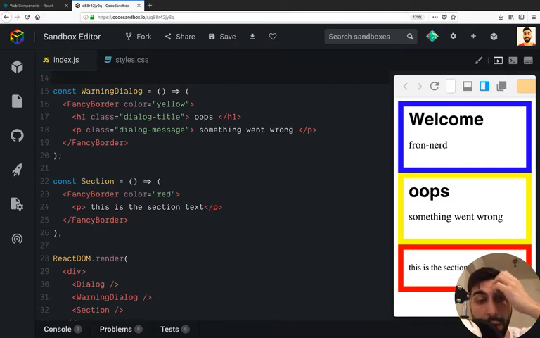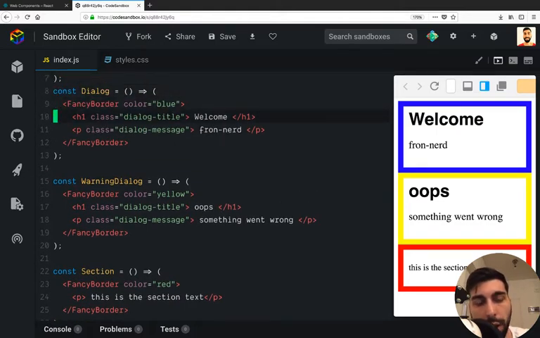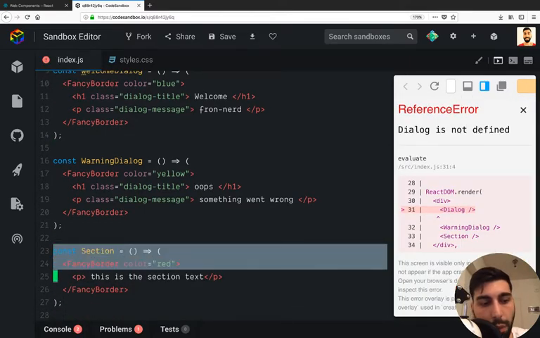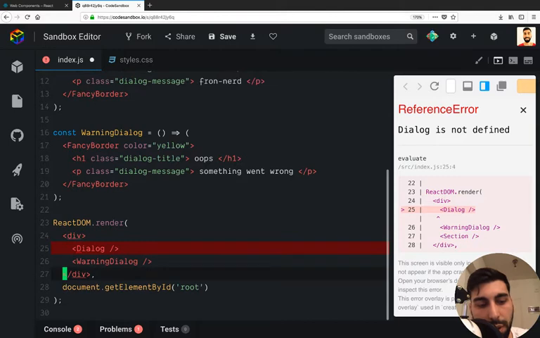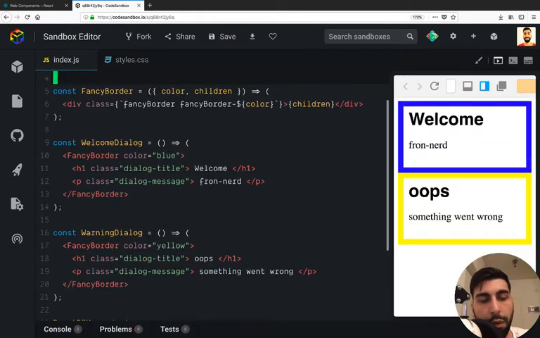Okay, so now we have both dialogues on our screen, but this is not pretty good, because if you check our warning dialog and our dialog, they are almost the same. And this is no longer a dialogue, it's more like a welcome dialogue. We are repeating ourselves once again. Let's remove the section, not the fancy border, sorry. Now put the welcome dialog here. If you see here, we are repeating ourselves.